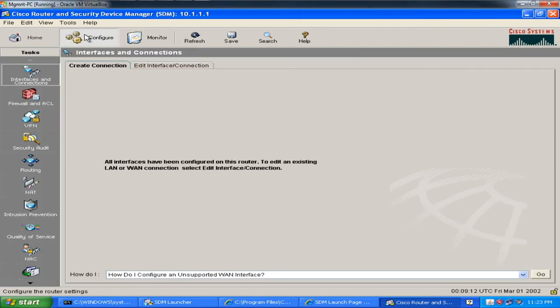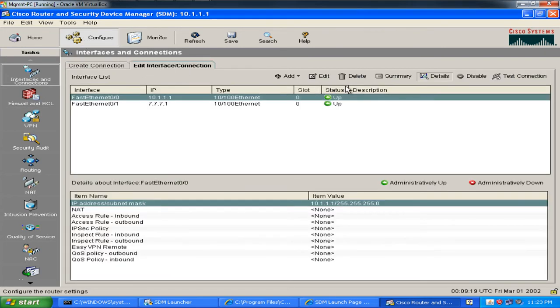After that, the second tab is the Configure tab. From here, you can do all the configuration. So for example, let us create one loopback. Let me click on Add, then go to Logical Interface and click on Loopback.